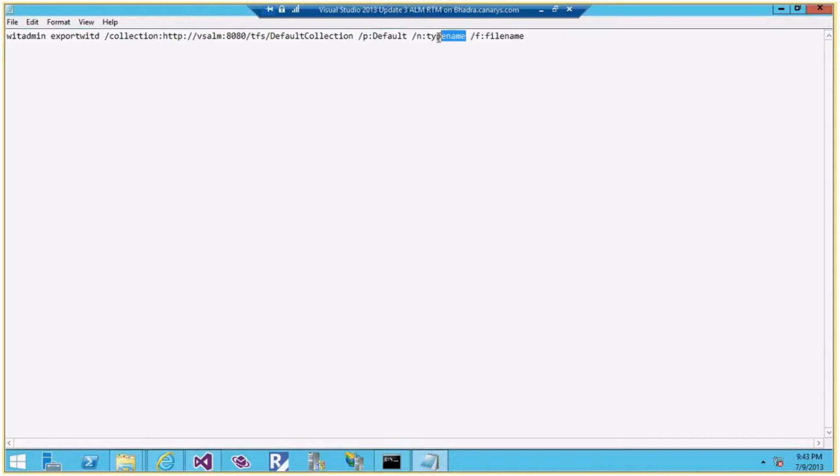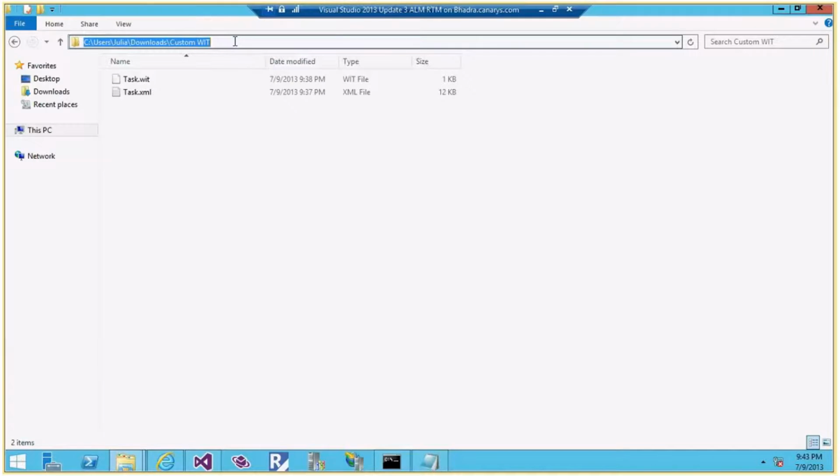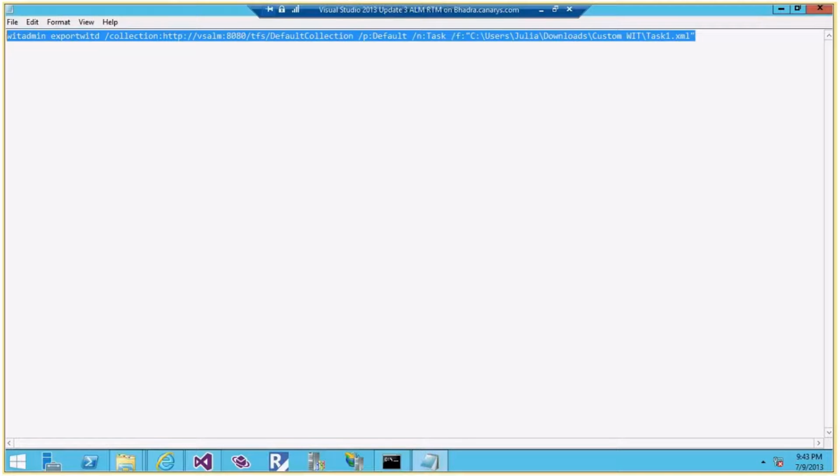The type name which I want to export is the task work item. And where it should be exported? Let me export to the same path here, and give a different name, let's say task1.xml. You can include double quotes if there are any spaces in the path. Okay, so this is done. Once I copy and paste this in the command prompt, I'll be able to export the task work item into the file task1.xml.